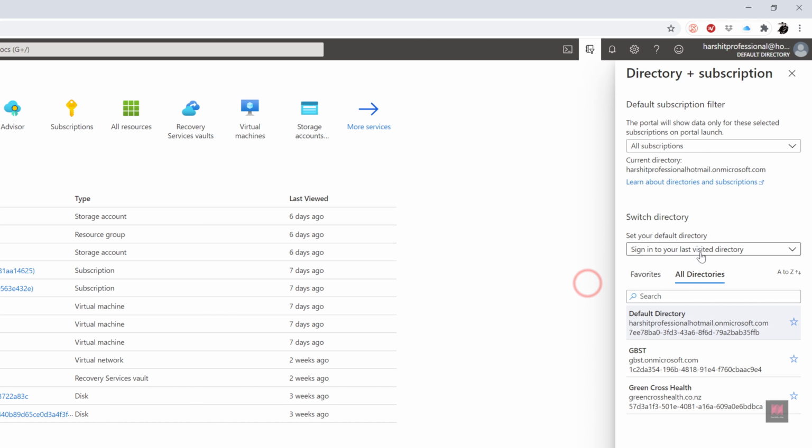Apart from that, we also have some additional information about the tenants. Just like you see the directories, it mentions you have a default directory. I created GBST. I also have one more, Green Cross Health. If I really want to change my directory, you can switch and change right from this place. But it's pretty basic and direct information.